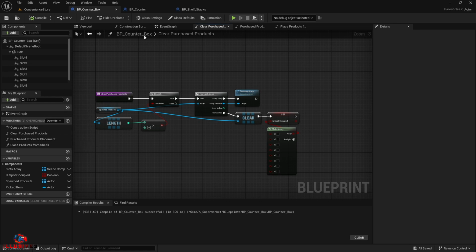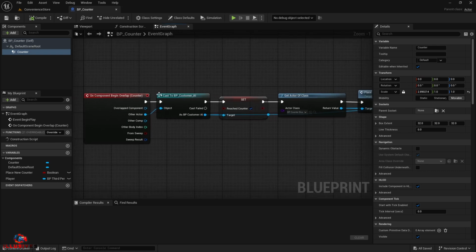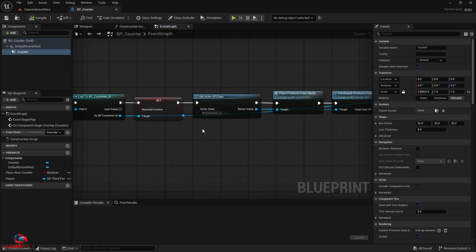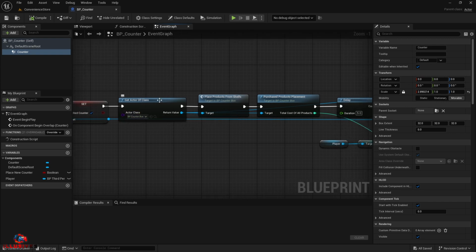And now let's go to the counter. So I'm removing unused things. Now let's go to the counter, where if the trigger overlaps with the customer AI, set reached counter, so that the customer waits in that position and doesn't go anywhere else. You saw in the task I explained. Then get actor: we have only one counter box in the game. If you have multiple, you can get all actors of class and for each, you can do that.